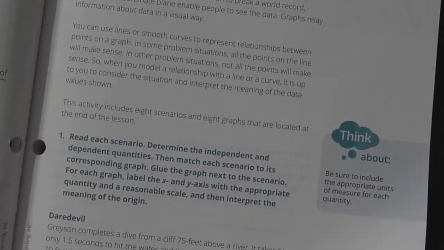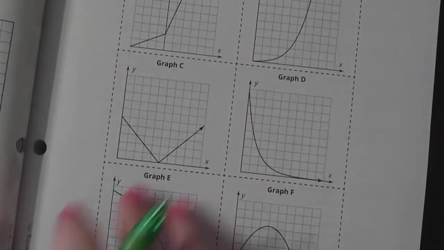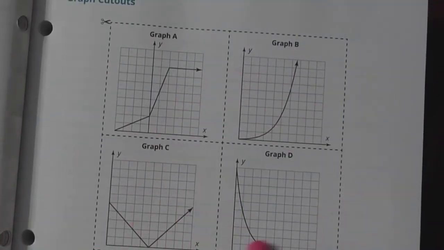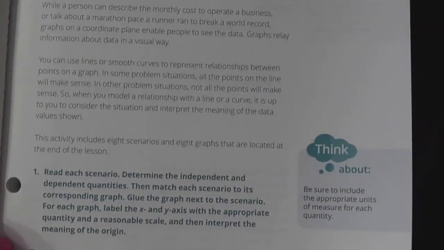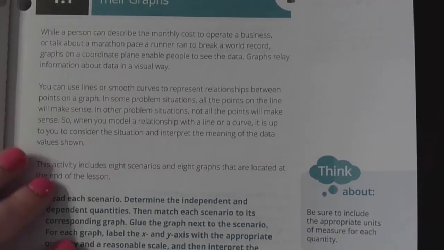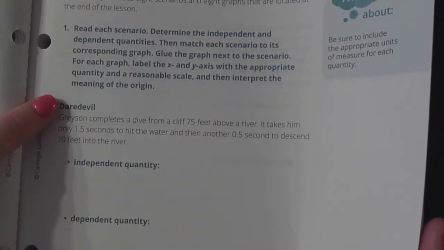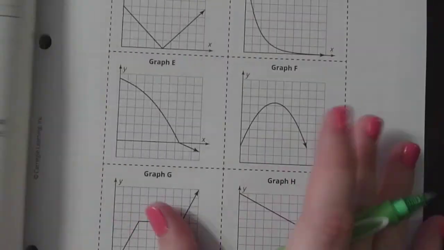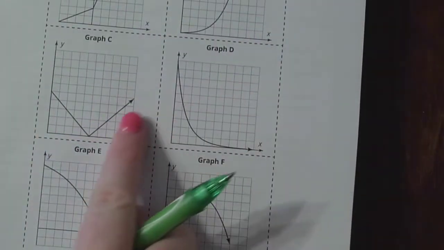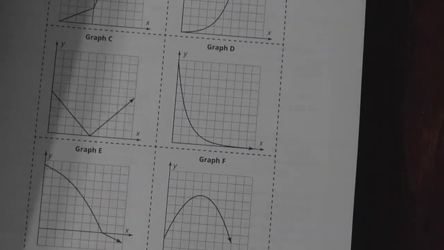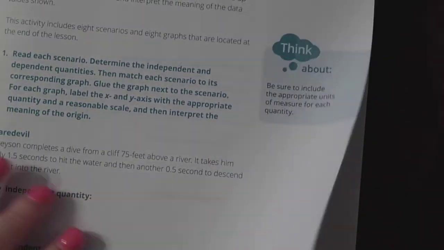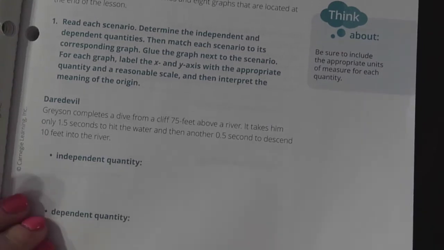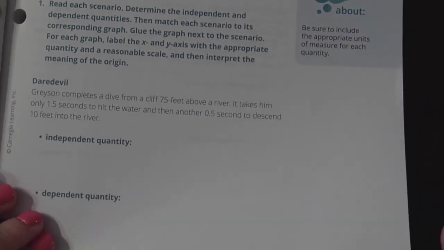On M117, you're going to see these cards. If you don't have scissors, you could just keep looking at them and reading the scenarios. Like I said, I don't like reading all this stuff, so I'm just going to tell you. On these scenarios, like Daredevil, you're going to read the scenario, and then look at all of these graphs and see which one makes the most sense. I would definitely not glue them in. If you do cut them out, don't glue or tape them in yet. Maybe just set it next to it or write it down. You do not want to glue it in and then find that you made a mistake.